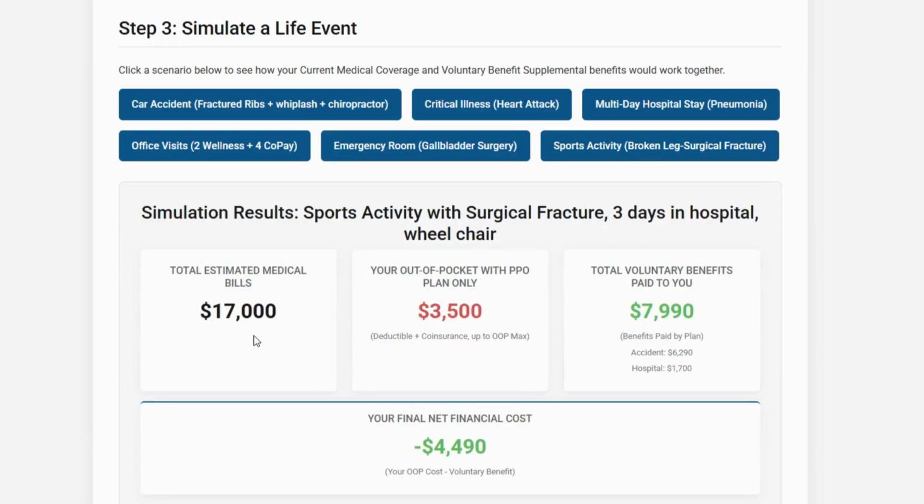You'll see the total estimated medical bill, what your out-of-pocket cost would have been with just your medical plan, and then the total amount the voluntary benefits would pay directly to you, and depending on what voluntary benefit boxes you checked in step 2, shows you what dollar amounts would come from each plan. The final number, your final net financial cost, clearly shows how much money you have left over to do whatever you want with.